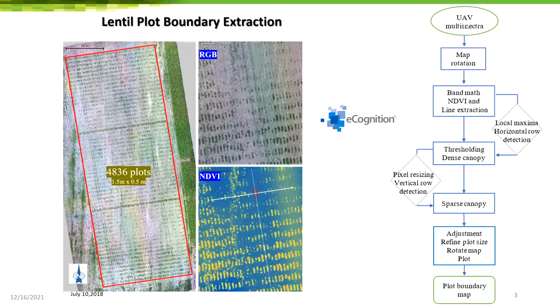From the input image, we rotate the map to the north, and then we calculate NDVI, and image filters were conducted to highlight the plot location. Then, on the dense crop cover, plots were located using NDVI. On the sparse crop cover, plots were estimated by the intersection of the horizontal rows and the vertical rows, which were based on the dense plots that you can see in the red box here. Some adjustments were applied to finalize the boundary map.